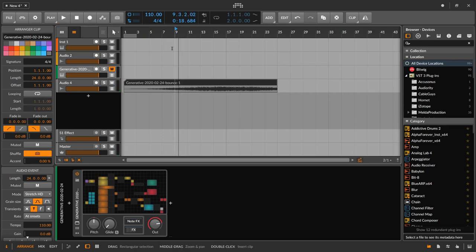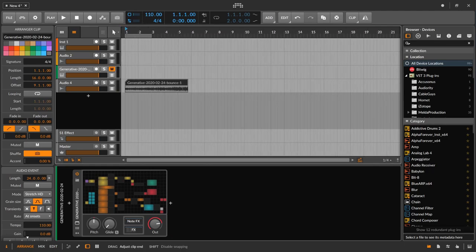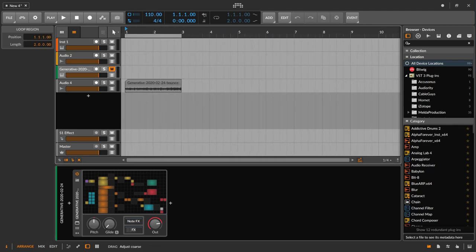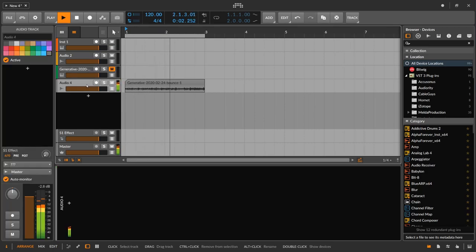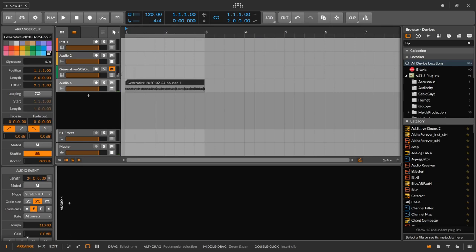Okay, so now we have something we can start on. And we know it's D sharp minor, so we can maybe go here and make it a bit shorter. We also know the BPM because we didn't change it, right? So we can up it here to maybe 120. Maybe go for a loop section here. So this is our starting point.